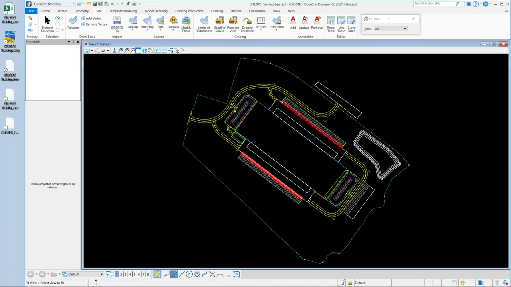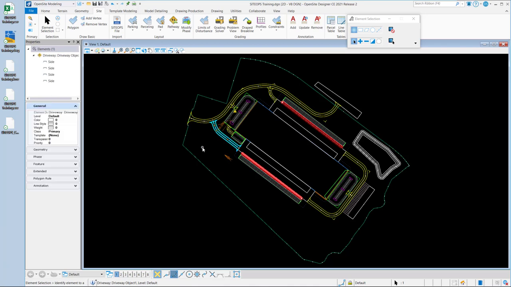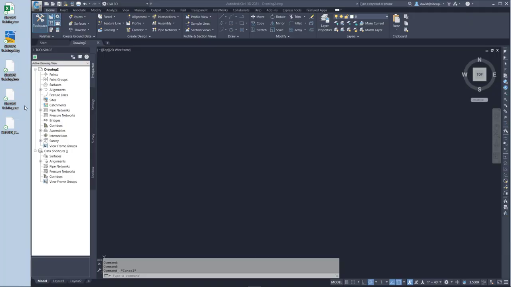But the information you brought in is just as active in here as it was inside of SITEOPS, even more in some cases. Parcels can now be leveled instead of multiple parcels at a time. Parking lots can still be edited. There still is a grading button. So all the functionality you had in SITEOPS is here inside of OpenSite Designer.